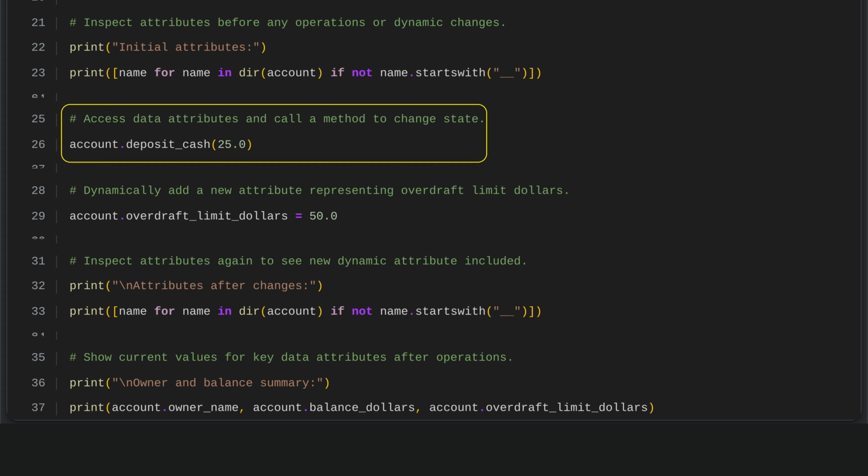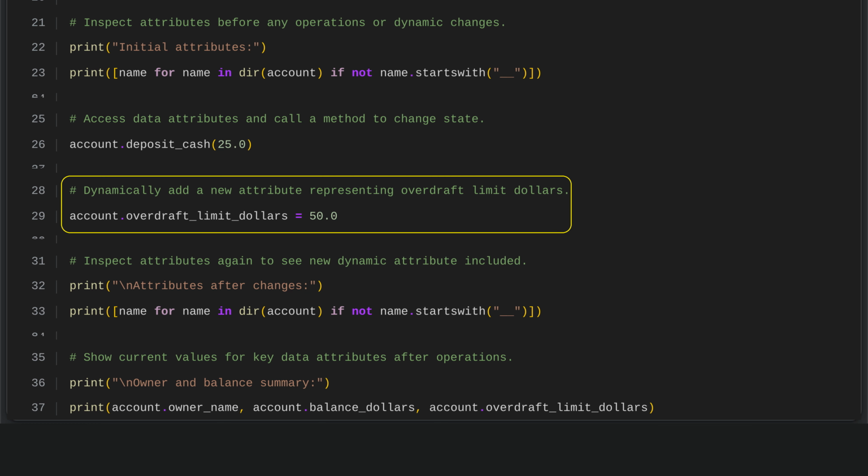This action changes the account's internal state by increasing its balance value. It illustrates how calling a method on an object can directly modify that object's stored data. In this example, we add a new attribute to a bank account object to represent its overdraft limit in dollars.